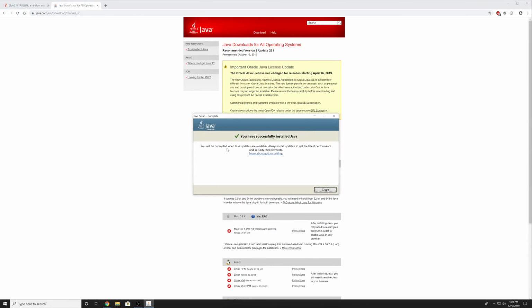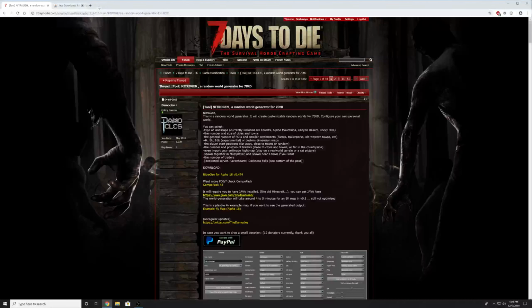Okay, so now that's done. You'll be prompted when an update's available, just like normal if you would first download Java. So you close that. You don't need this anymore. Now you have your 64-bit Java that you need for the Nitrogen.